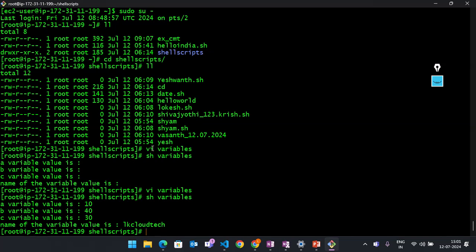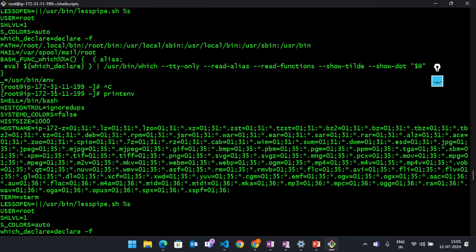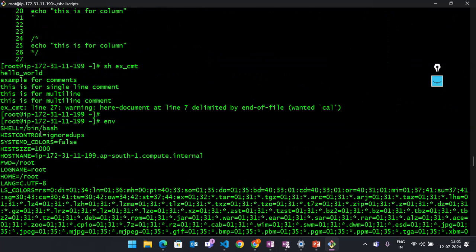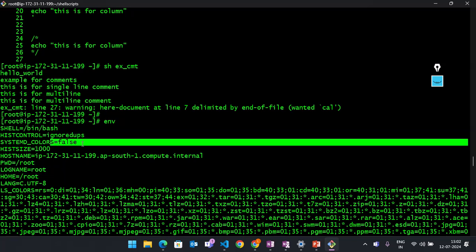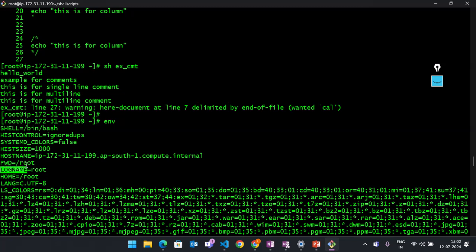So, guys, earlier you have seen right here, system defined variables. They are in capital letters, right? Whatever system defined variable names are, they are already in capital letters. I am not talking about variable values, I am talking about variable names. All system defined variable names are in capital letters.